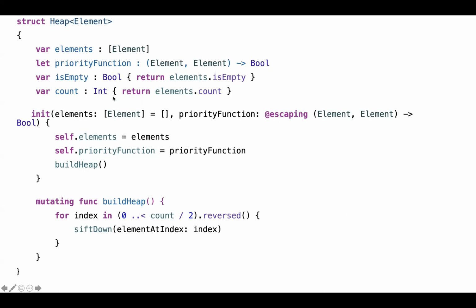If anybody passes the elements in the heap, I will assign this priority function to my heap as a property, and then I will build the heap. We will discuss this later, but for now just assume that if we do this build heap, it will achieve whatever priority we had assigned, either max or min. We will see how it will be done.